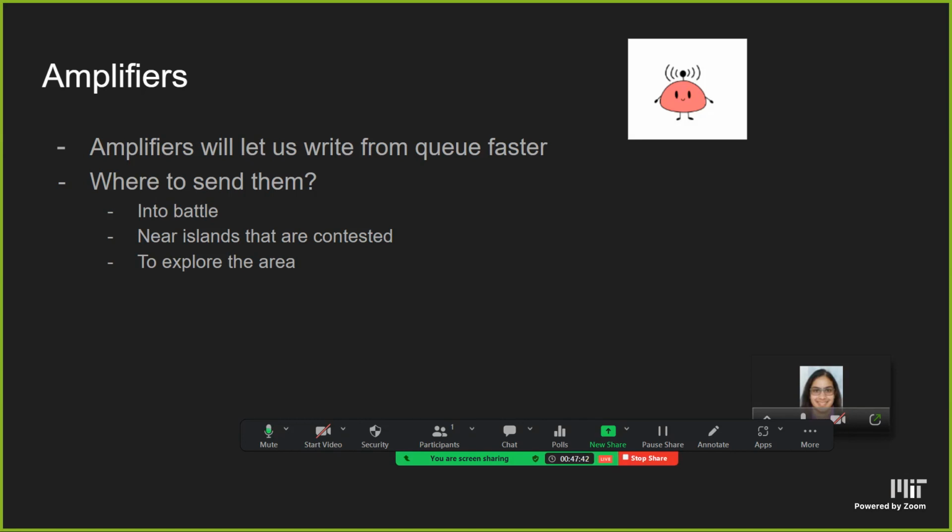So if your amplifier is around your robots who are writing to the queue a lot, then we want to add an amplifier there so that they can send out their messages back to the original, right? So maybe some good places to send them is when we're writing a lot of messages. Right now we're writing messages around enemy robots and around islands, and those are the main ones. So maybe we want to send our amplifiers near the battle, maybe not exactly into the battle just so they don't die, but near the battle.